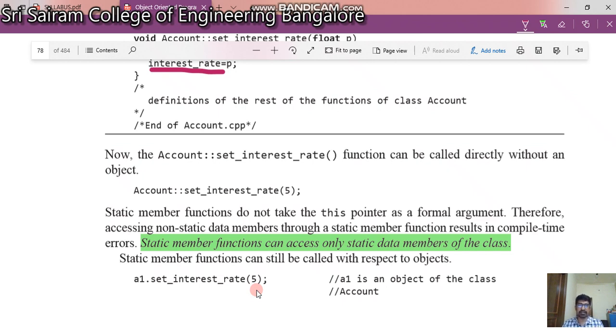So this is all about static data members and static member functions.